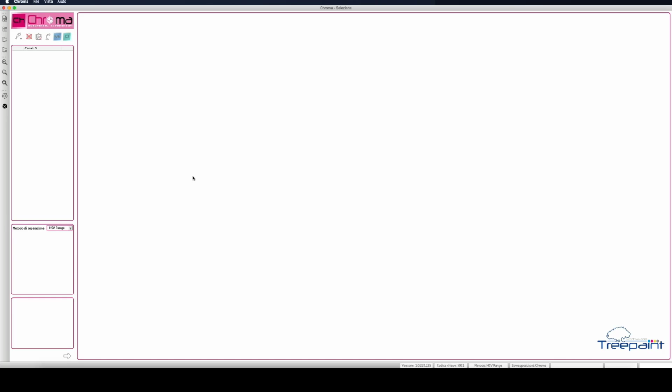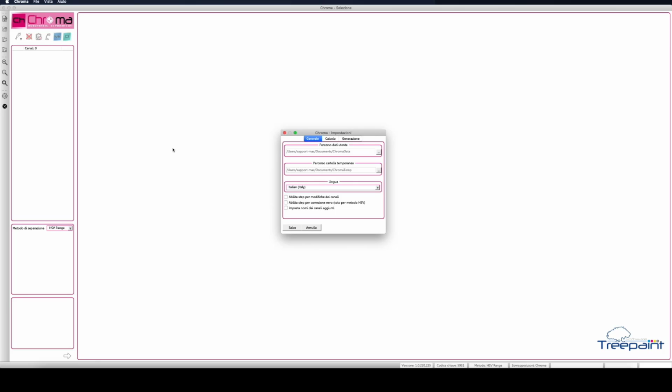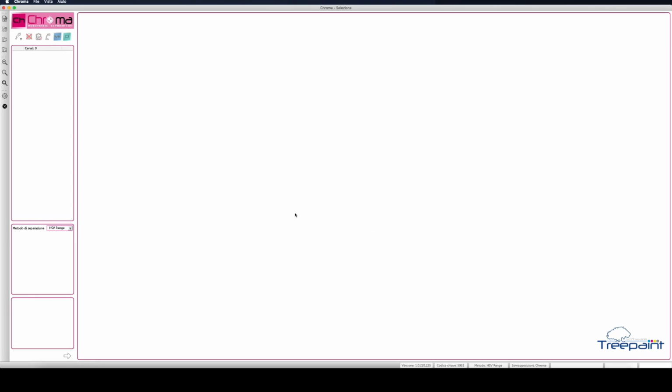Let's start by saying that you can open it by clicking on the settings icon on your left side, or by clicking directly on File in the toolbar.